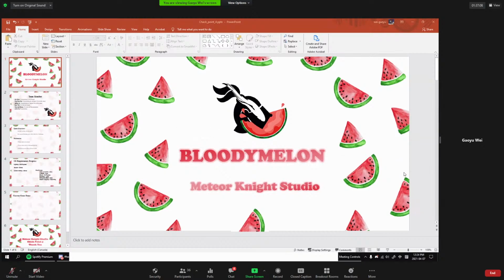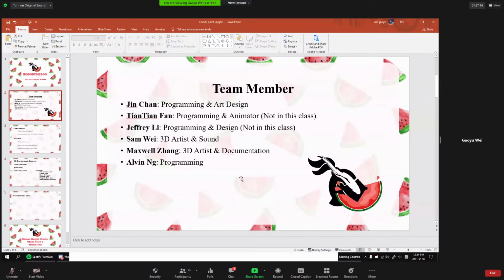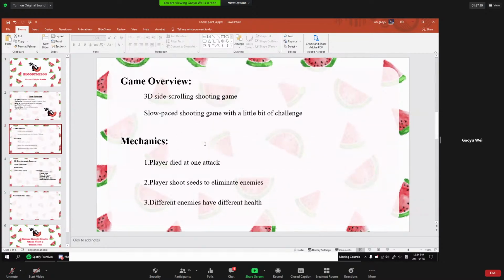Hi everyone. This is the Meteor Night Studio 2.4 show demo. The team is still the same team as before, and our game is called Bloody Melon. It's a shooting game where the watermelon passes the kitchen table and defeats enemies. The basic game mechanic is that the player dies at one attack, and the player can also shoot to defeat enemies or avoid traps.